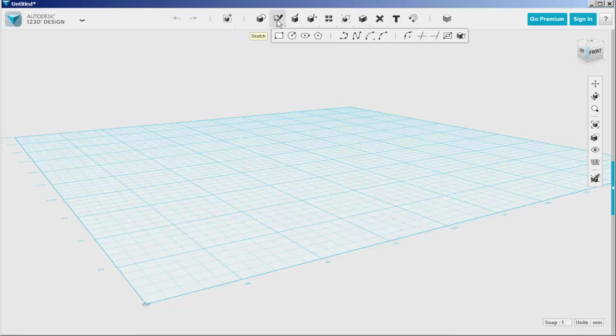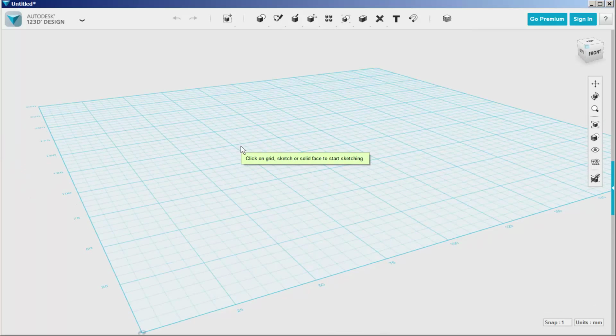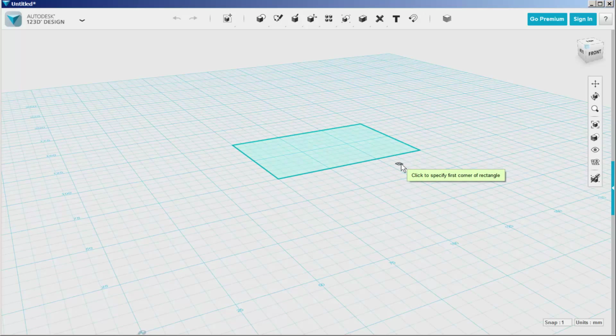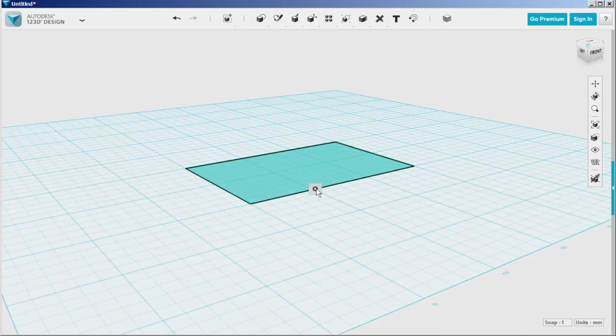Let's make a trinket box. Sketch a rectangle on the work plane. Click on the work plane, then click the two rectangle points. Extrude it up.